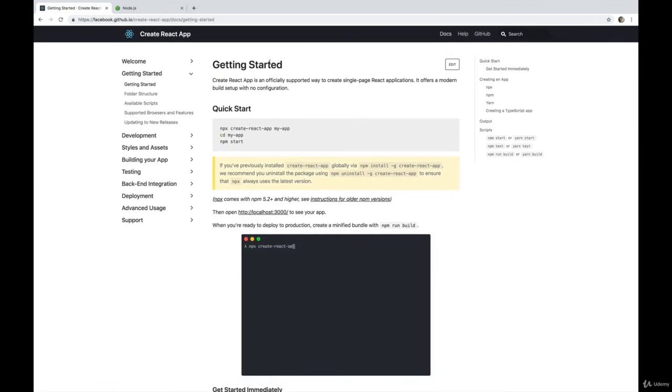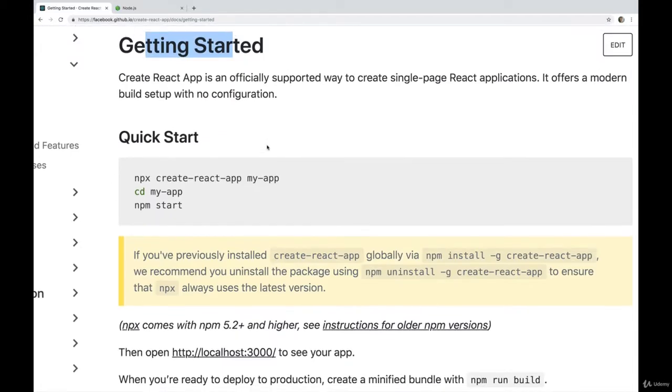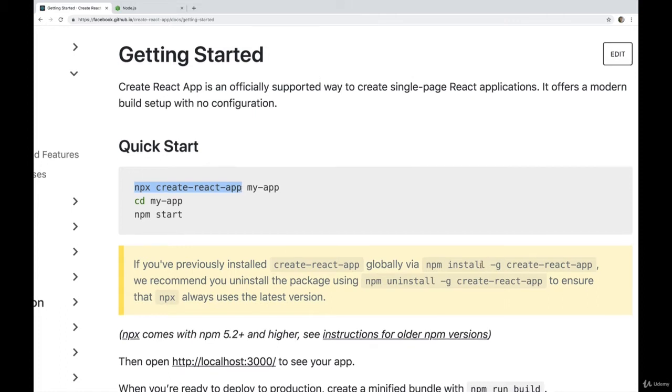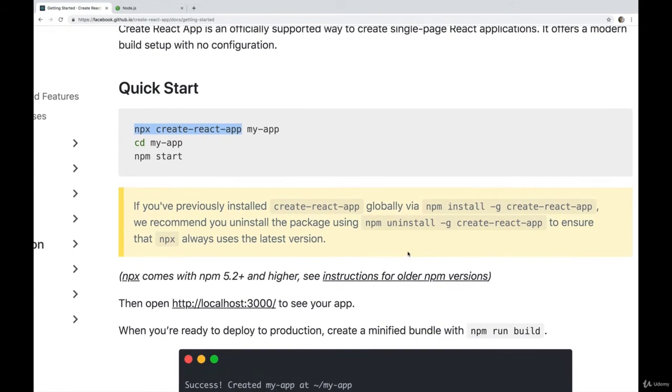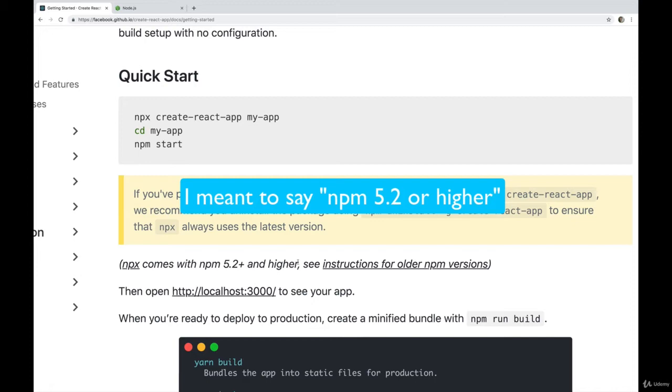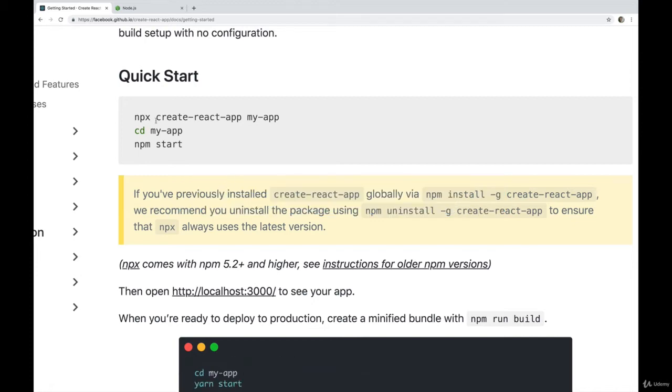So if you look here on getting started, it's very simple. npx create-react-app my-app. So this is the name of your application that you want to create. So this is the command here. You don't actually have to install it first, like if you were using npm. So there's two options. Like I said, the first one is to use npx. Now this only works if you have Node 5.2 or higher. So you don't have to install Create React App first.